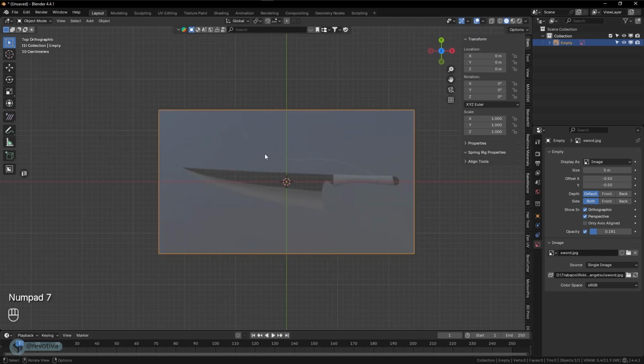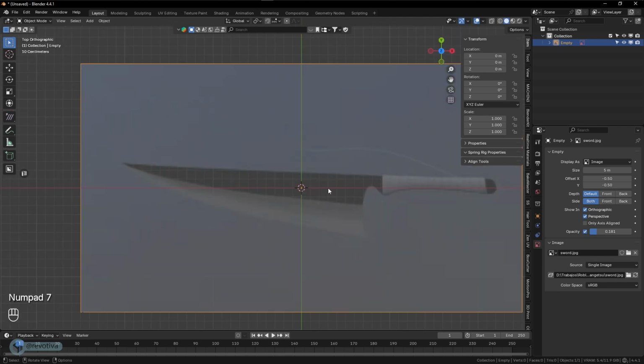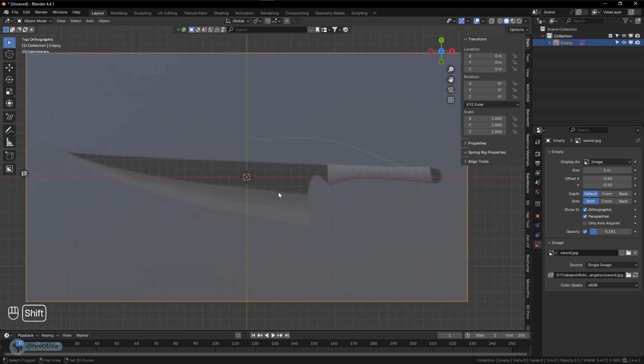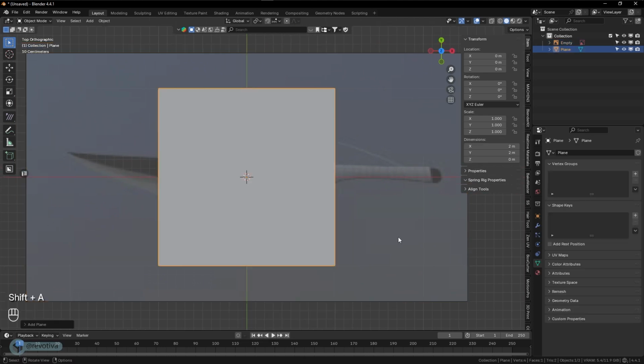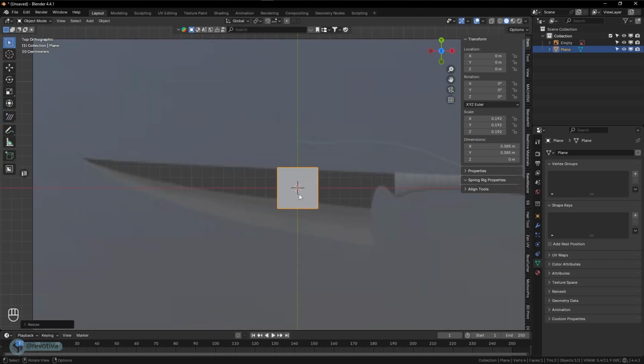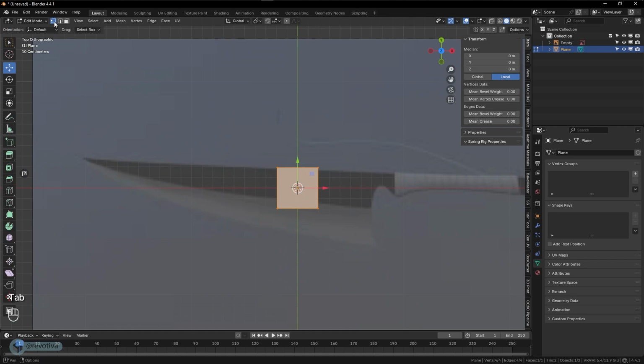and I will press 7 on the numpad to go to the top view. Then I will press Shift A, select the plane. I will press S to scale. I will go to edit mode, select this edge, and then I will select this point and the other point, vertex point.